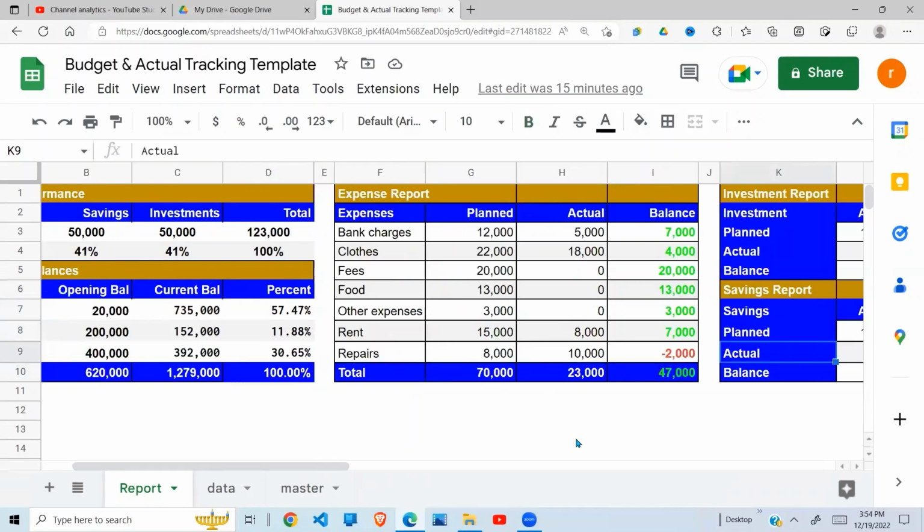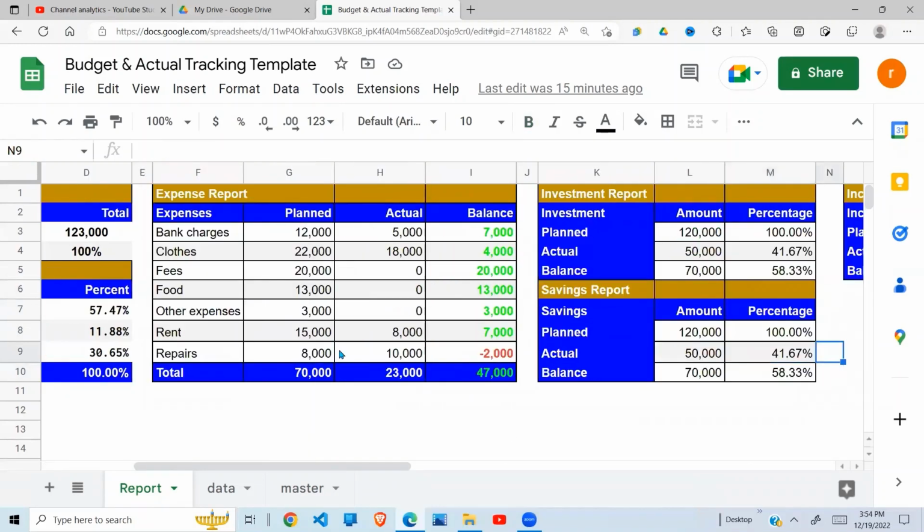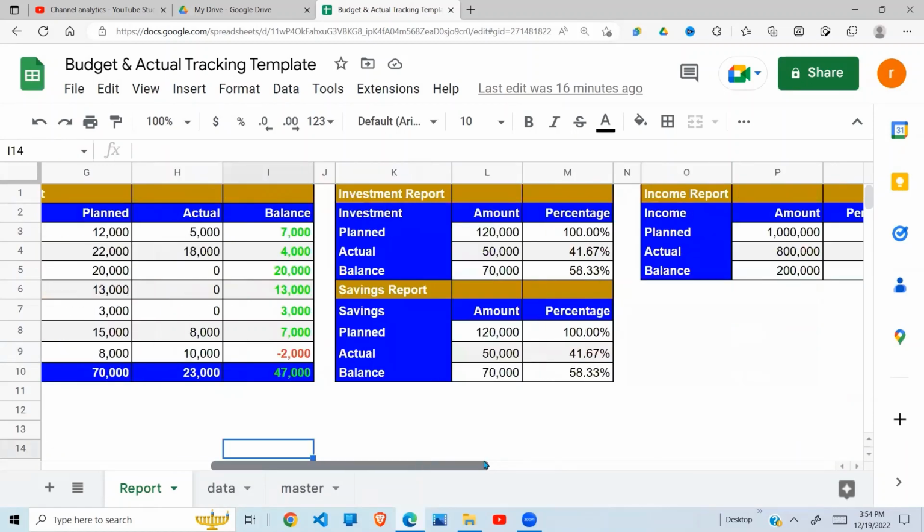When I move to the right, I have an expense report which compares actual spending against plan and gives us a variance. The variance in green means that our spending is below our plan, and the values in red mean that our spending was more than what we had planned. Then we move to the right here.